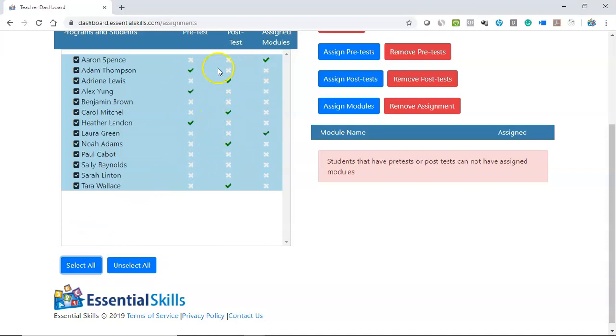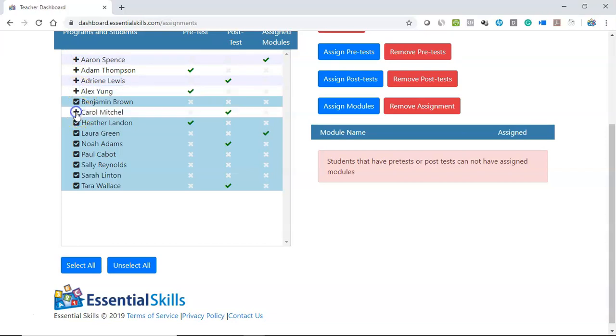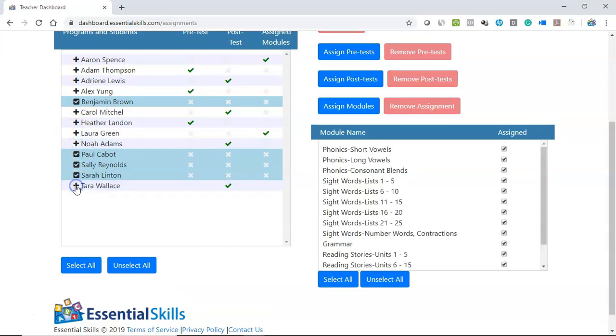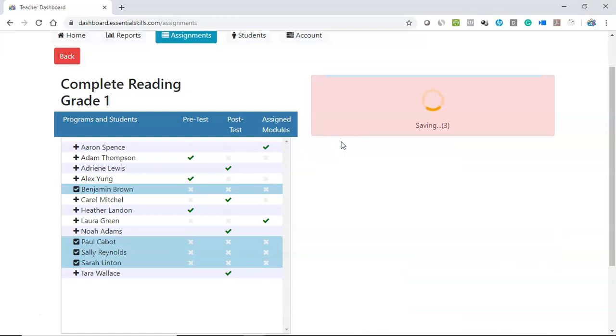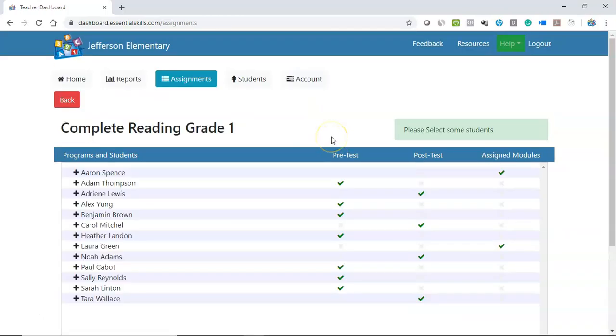You can see the students that have assignments here with the check marks, so we'll just go and unselect all of the students that currently have an assignment for Complete Reading Grade 1. Now you can safely assign the pretest for the selected program without overwriting any current assignments. We'll just go ahead and click on the Assign Pretest button. As you can see, the students that previously had an assignment have not been assigned the pretest.